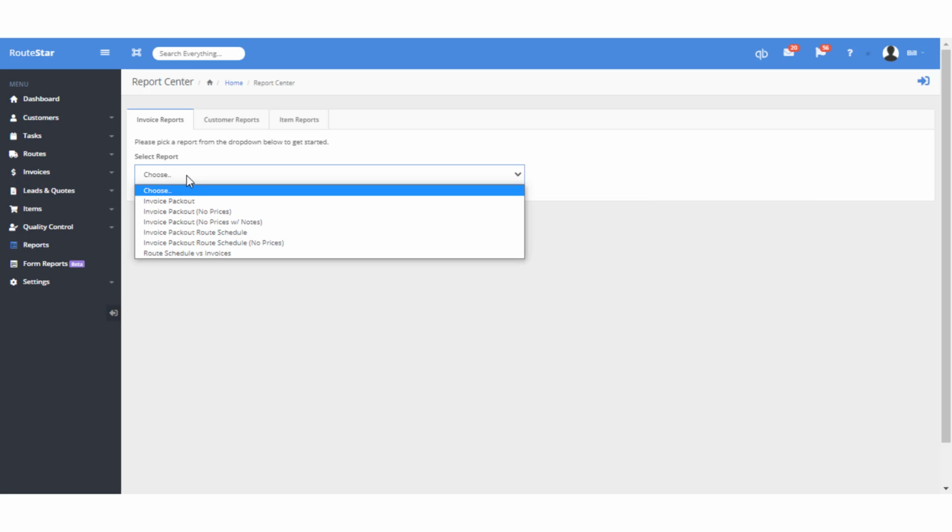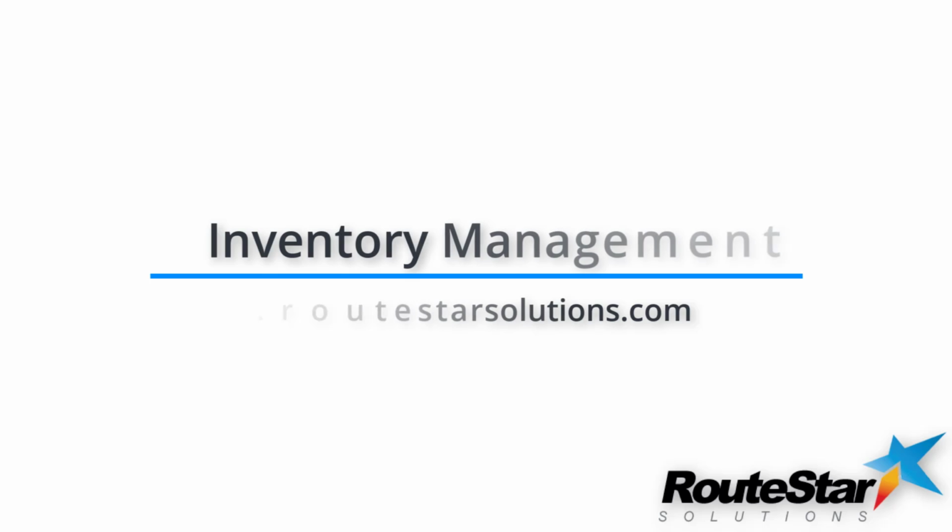Very, very powerful. This is just an overview of the capabilities of RouteStar. If you need more information, please contact our sales department.